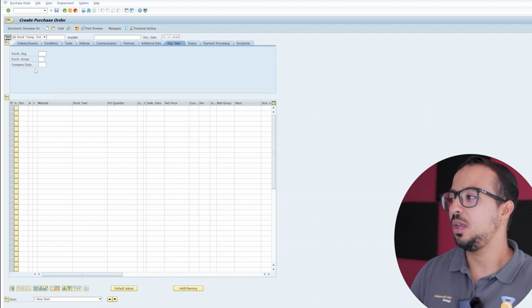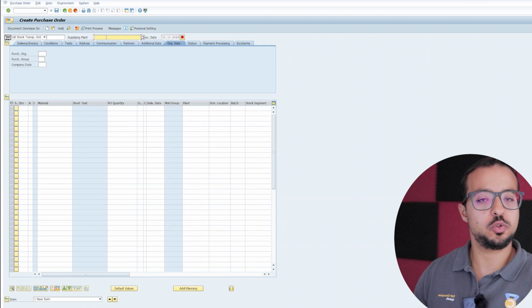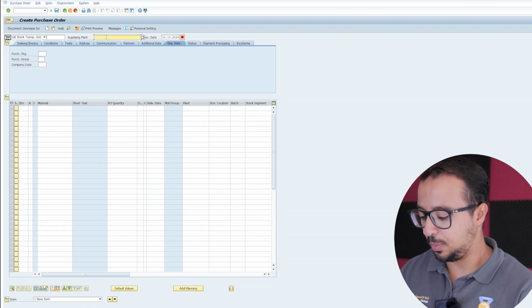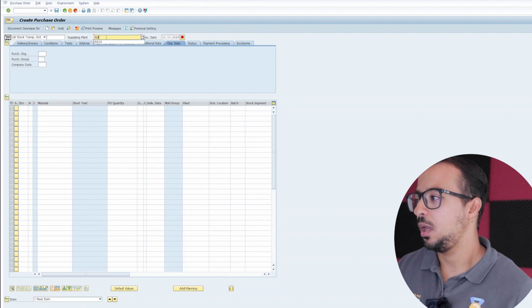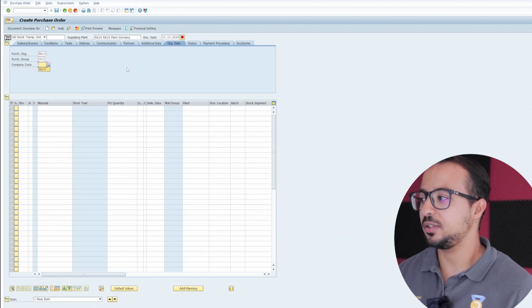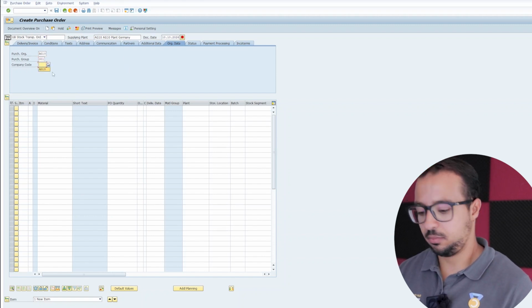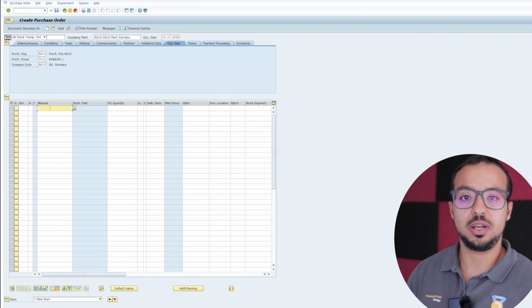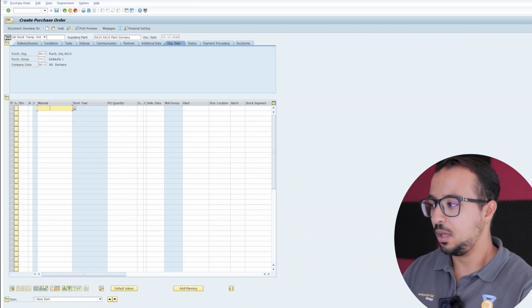So we're going to use UB. And then here we have the supplying plant. We are transferring the product from plant AG10 to plant AG11. So the supplying plant is AG10. And then we have to insert a purchase organization, a purchase group, and a company code. So the plant AG10 is assigned to company code AG10. And then here we insert our material code. So the material I'm using today is desk M1.